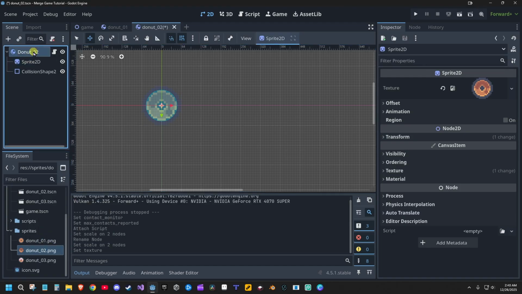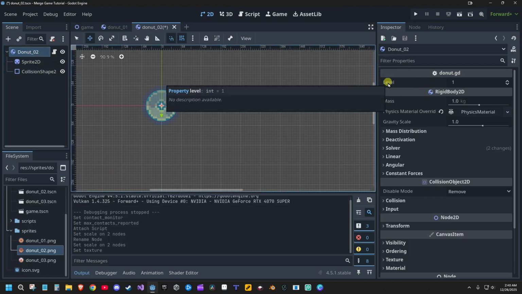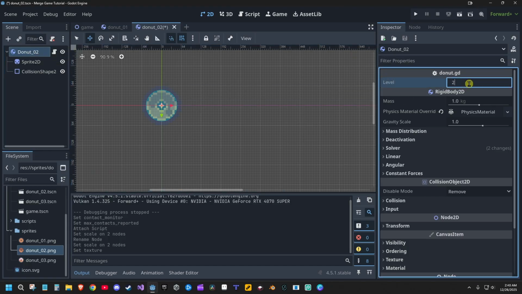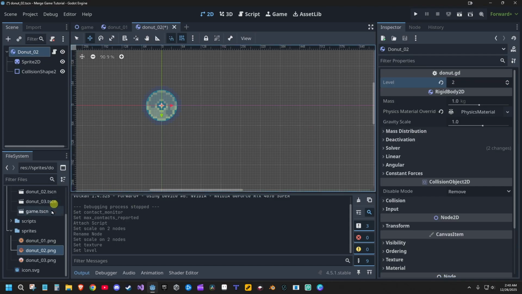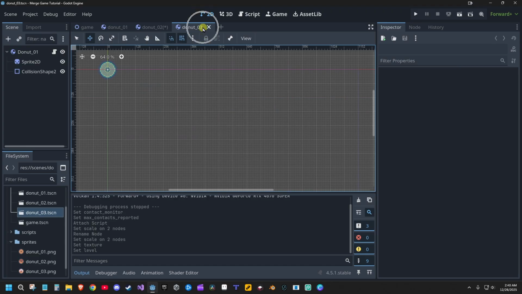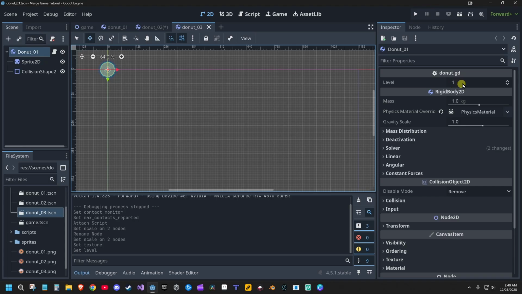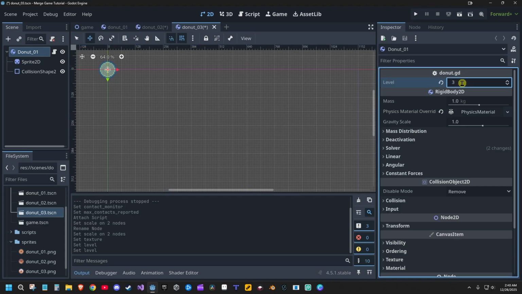Now, don't forget to take the Donut 2 rigid body, select the root node. Our level is going to be level 2. And do the same thing with Donut 3. Open that scene up. Now I have Donut 3. My donut body, rigid body, root node, set that to level 3.